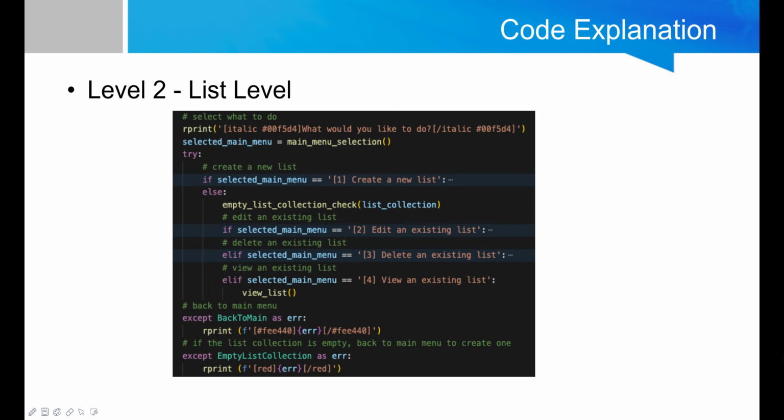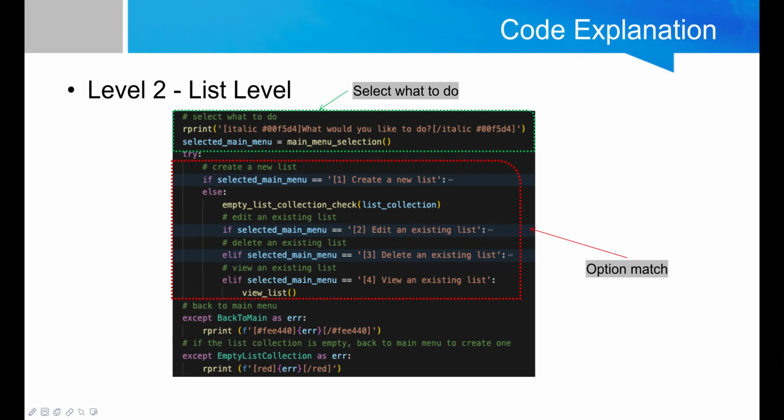On the list level, the app will ask the user to select what they would like to do, and according to their option, the app will direct the user to the right direction.